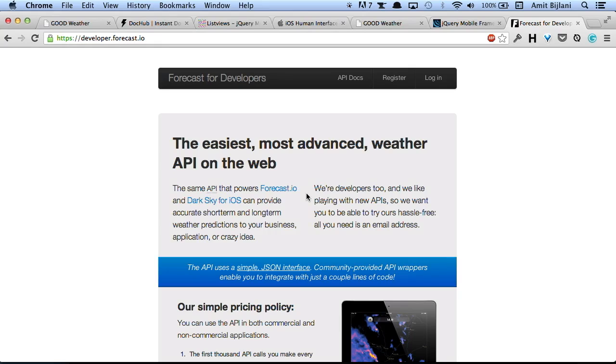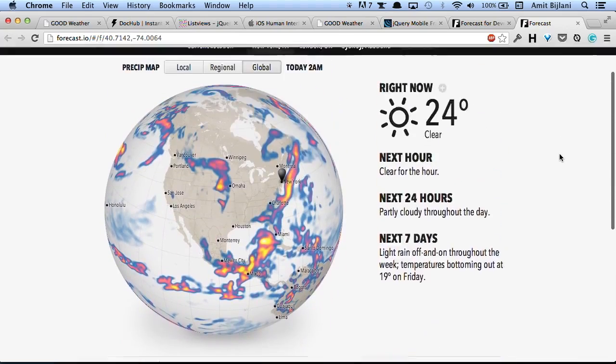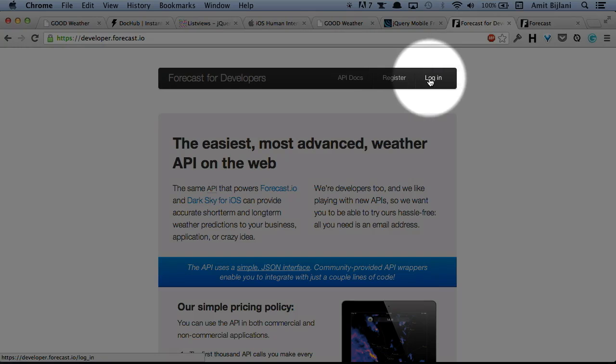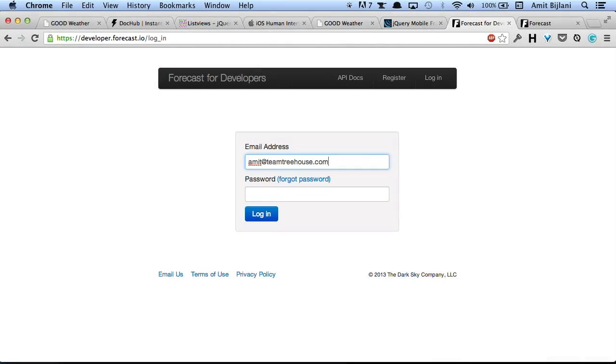Now, if you've ever used forecast.io, which is this amazing web app for your desktop or your mobile browser, they also have an API, which is available on developer.forecast.io. You can register for this. I have already registered, so I'm going to simply log in.